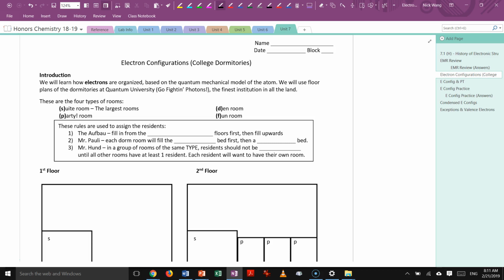We will use floor plans of the dormitories at Quantum University, Go Fighting Photons, the finest institution in all the land. So you'll be in charge of essentially assigning residents at the dorms here. There are 4 types of rooms. You can see here you've got the suite rooms, party rooms, den rooms, fun rooms, and the significance really is the letter here. You have S, P, D, and F kinds of rooms.